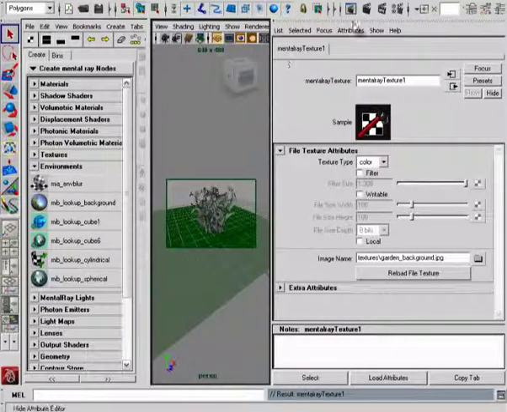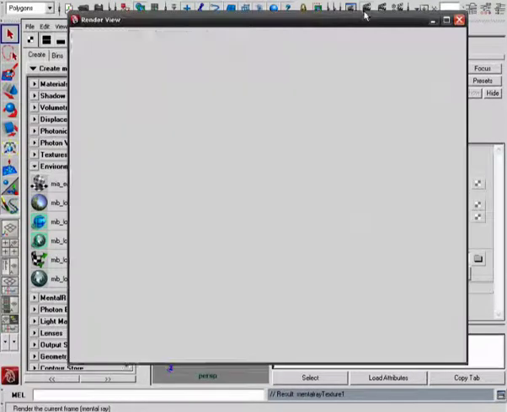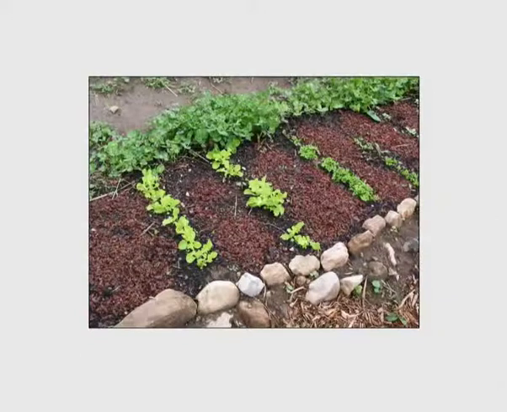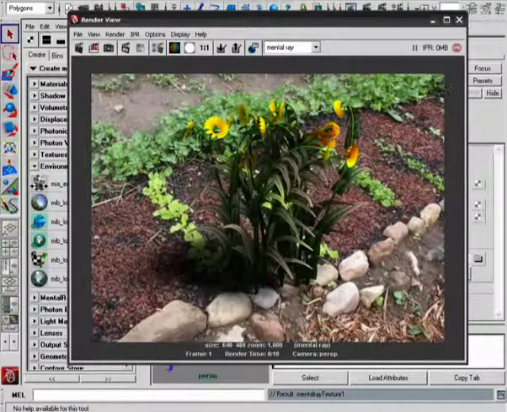Once we have that plugged in, now let's re-render. And here's what we get back. Really all this does is take this particular image that we have saved out and add that as the background to our rendered image.